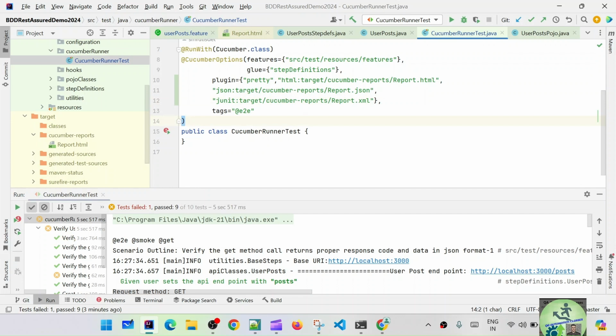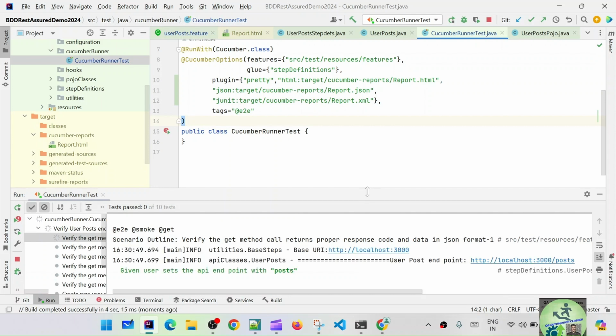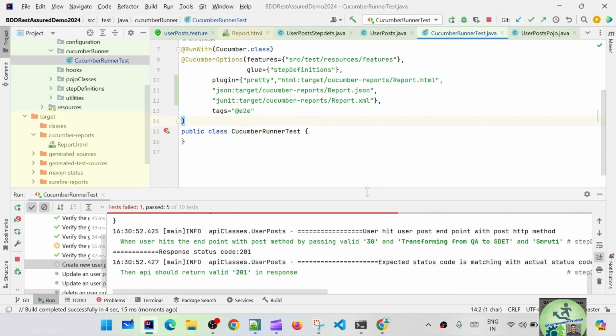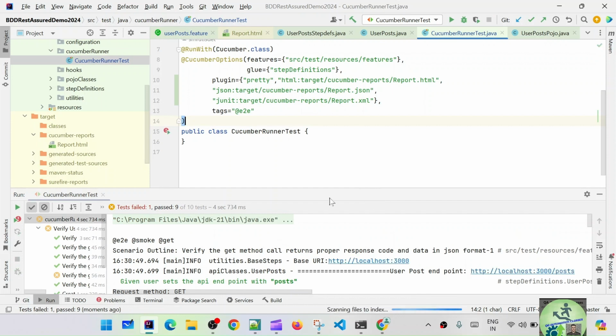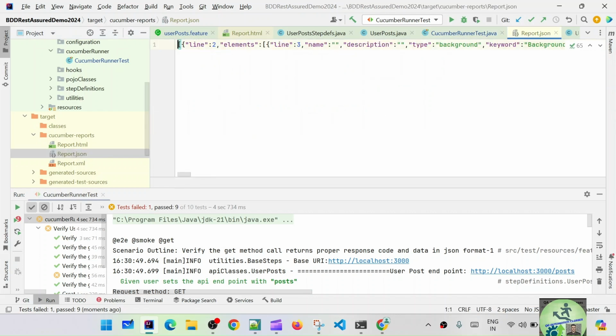Awesome. So now let's run, and we can see two more reports along with the HTML. We should see the JSON and XML report. So let's run it. One failure should be there, and 9 should be passed. Okay, fine. Now you can see report.json and report.xml. Let's open report.json. This is nothing but your JSON file.